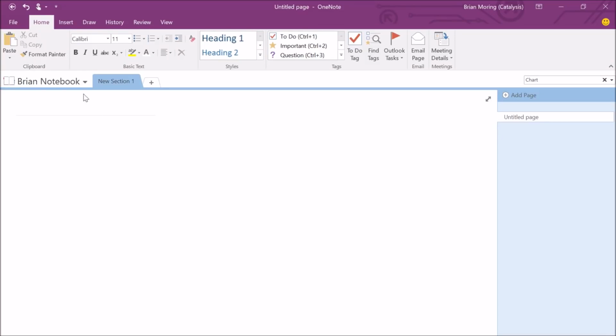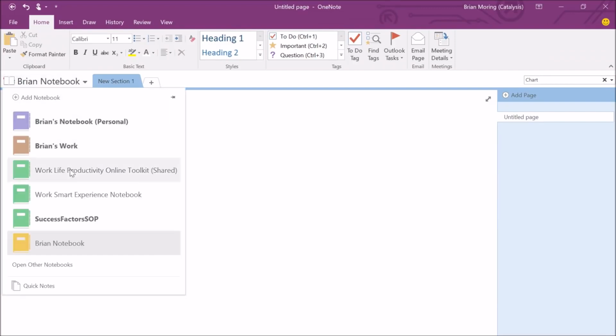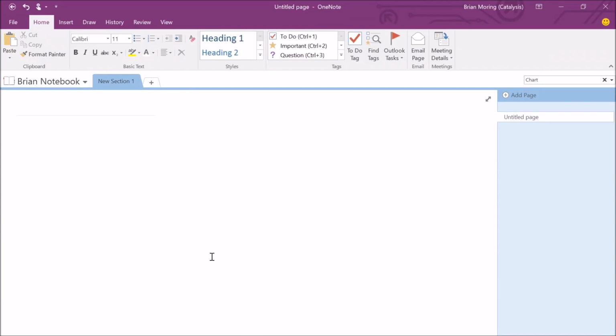If I wanted to navigate to multiple notebooks that I have open, I would have to click on the down arrow and navigate to each one of those notebooks individually. Well, that could be a pain, having to navigate back and forth between all of those notebooks.